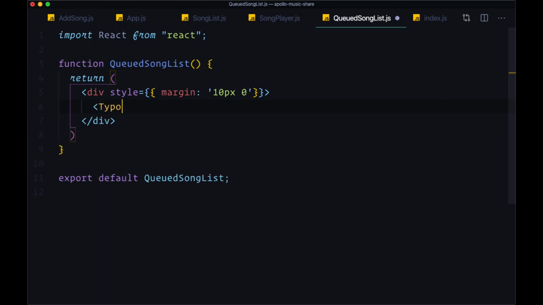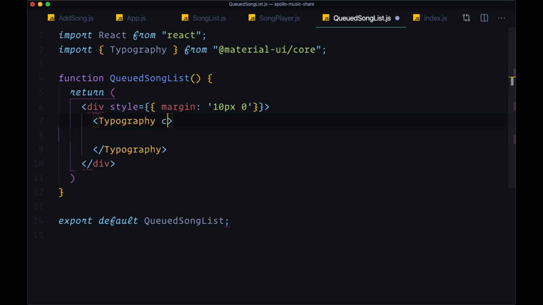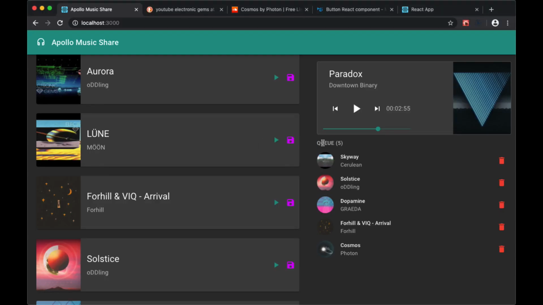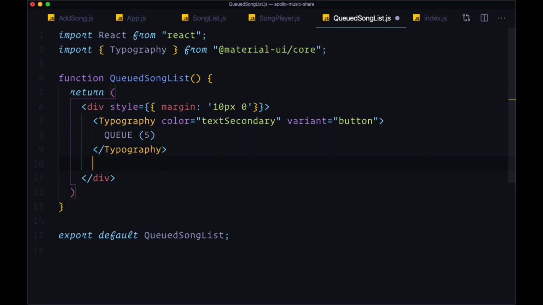And within that, we're going to have a Typography component. The color is set to text secondary. The variant will be button to make the text all uppercase. And then we'll insert the text Q and maybe give it a default length of 5, a hard-coded length of 5. And underneath that is where we want to iterate over all of our queued songs.